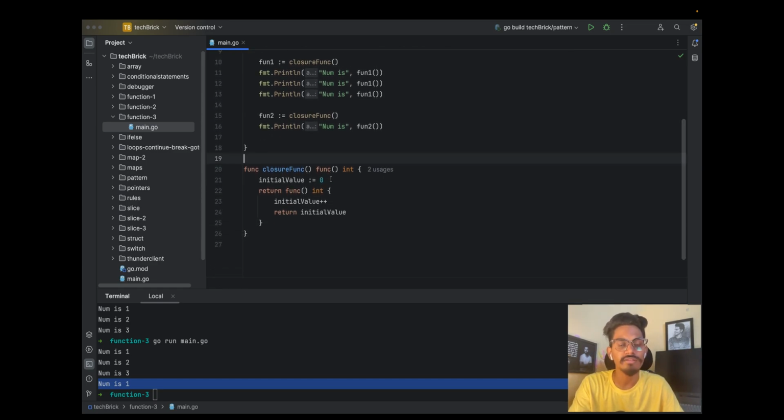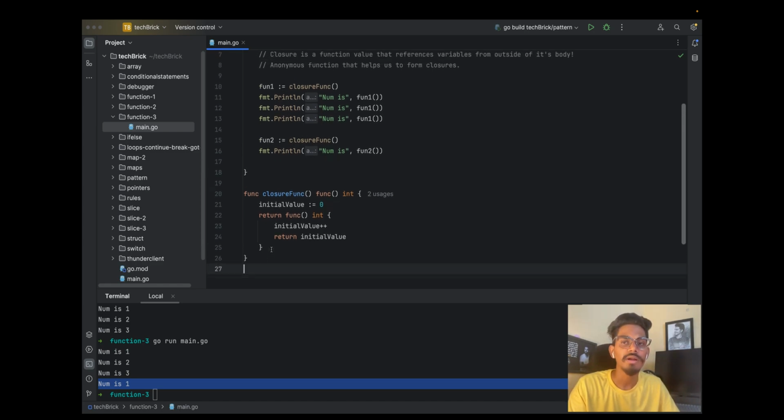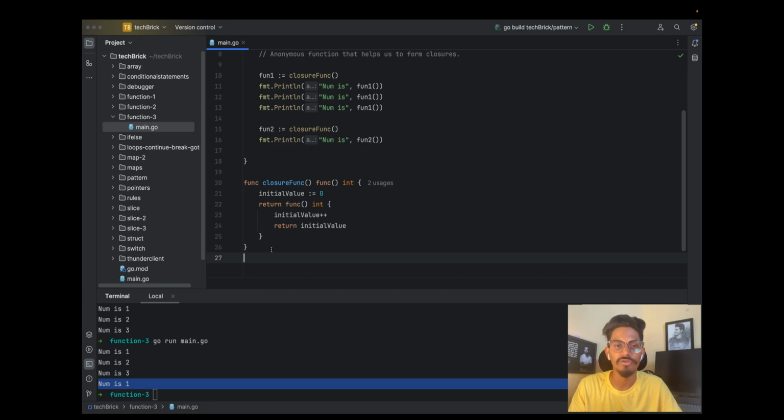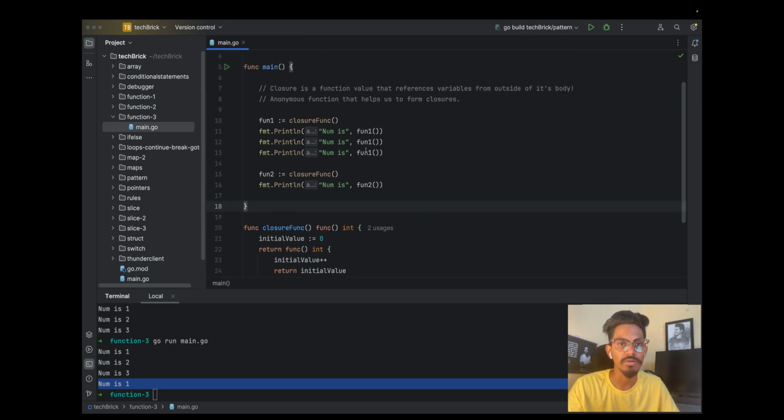Now we will try to understand recursion as well. Recursion is nothing but a function which calls itself. So let's say we have one function f1, and while defining that function f1 we call the function f1 itself. That is what recursion is. We'll try to see it with some examples.